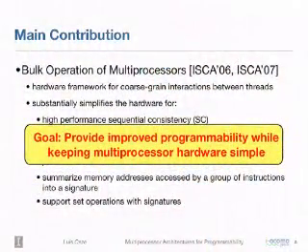And the goal of this research has been to provide improved programmability while keeping multiprocessor hardware simple. Remember that one of the main arguments for chip multiprocessors is that they offer lower design complexity, and we want to improve programmability while keeping this argument. We don't want to increase the complexity too much, otherwise the ideas won't be seen by industry.